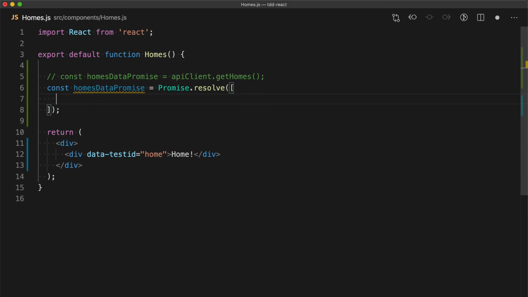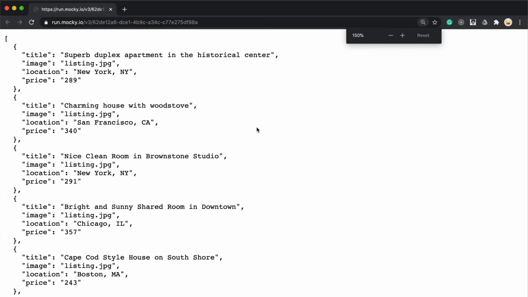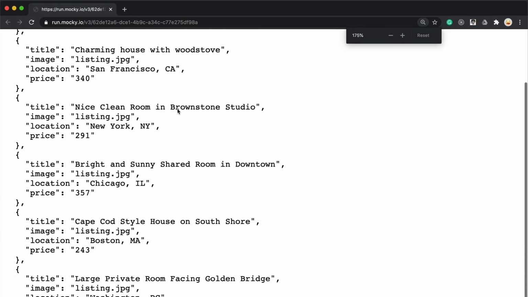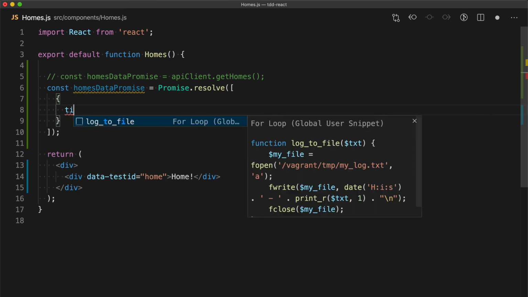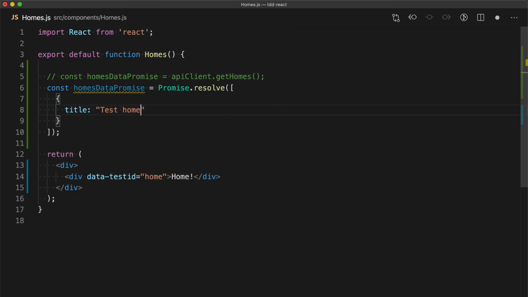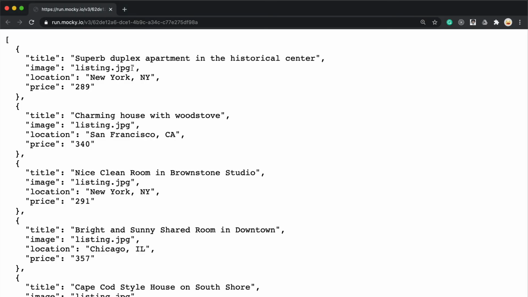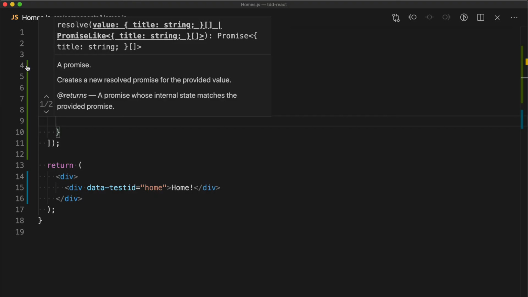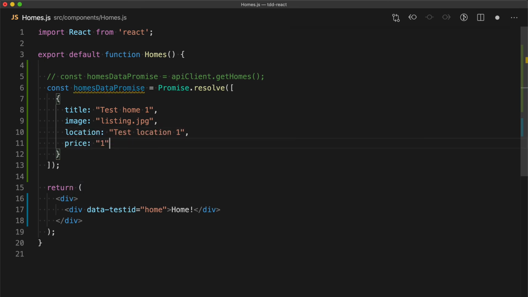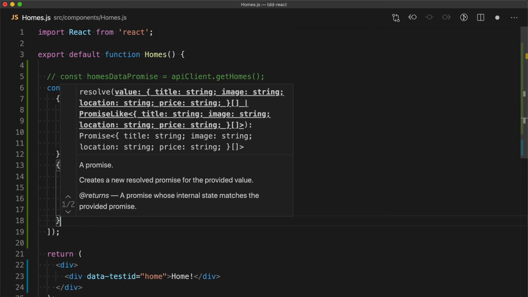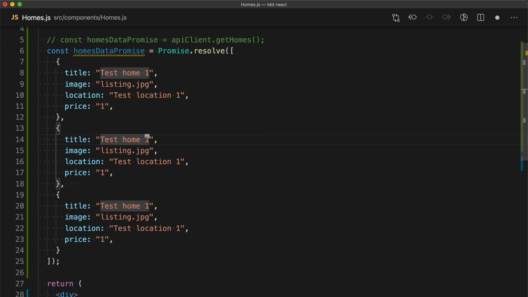To add the data stub, let's take a look at the example of the real API call. It's an array of objects where each object is a home, and it has 4 properties: title, image, location, and price. So let's start by declaring the first home here and set the title. Then image, let's just copy it from here. Location and price. Then duplicate it a couple of times and update the strings. And we have our stub.